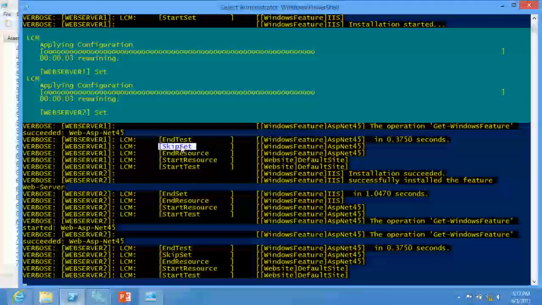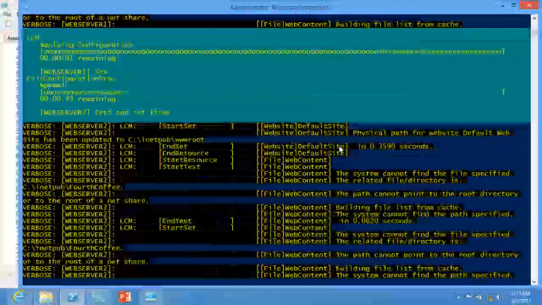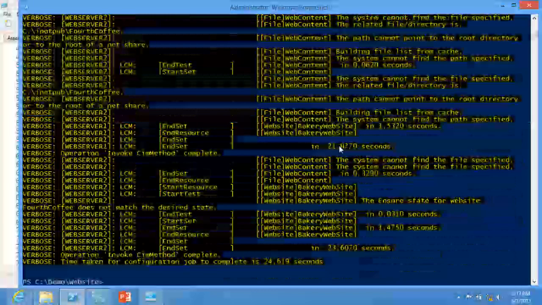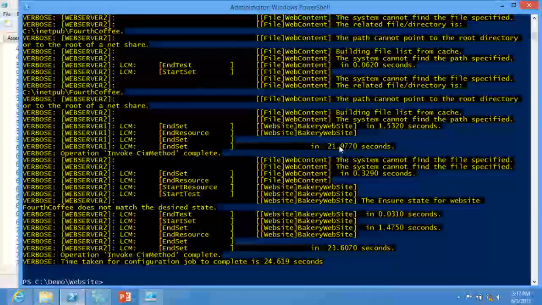And so what we've seen here is it's starting to run, and this little skip set, you see that skip set? That was what I was talking about before. It said, hey, web server 1 already has the ASP.NET 4.5 installed. So we're just going to skip the set and keep going. That's vital because we're going to want to run this again and again and again in what we call, because it is idempotent, right? That is a politically correct term. It just means that I can run things repeatedly and I get the same result.